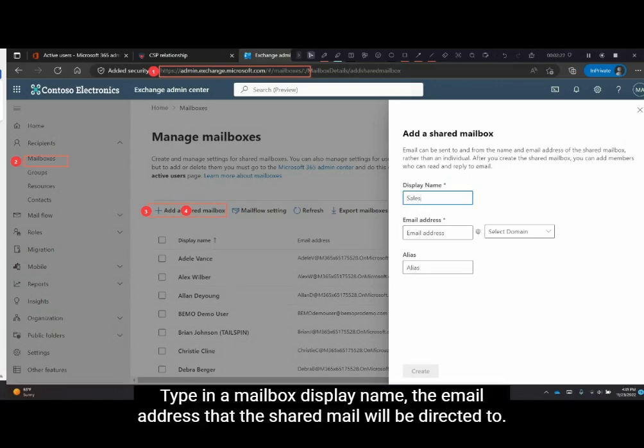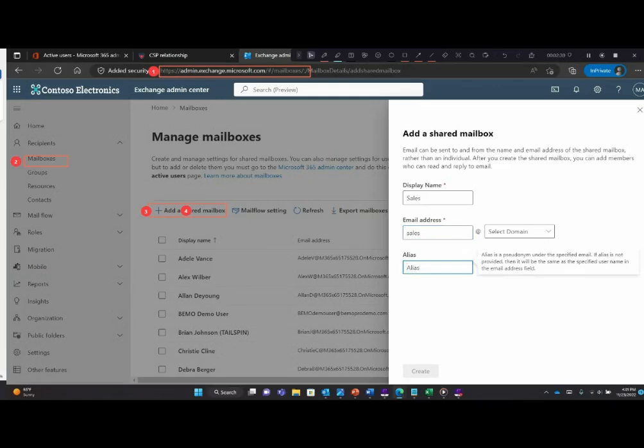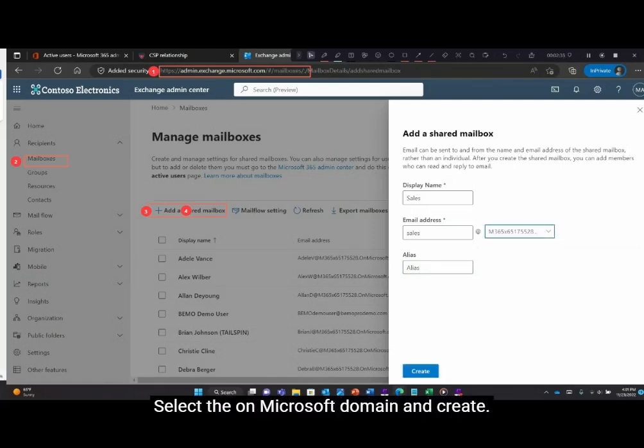Type in a mailbox display name, the email address that the shared mail will be directed to. Select the On Microsoft domain and create. Do this for every shared mailbox that you want to migrate.